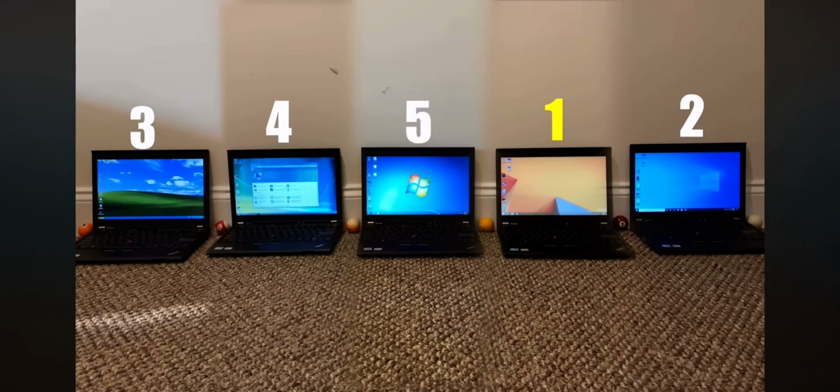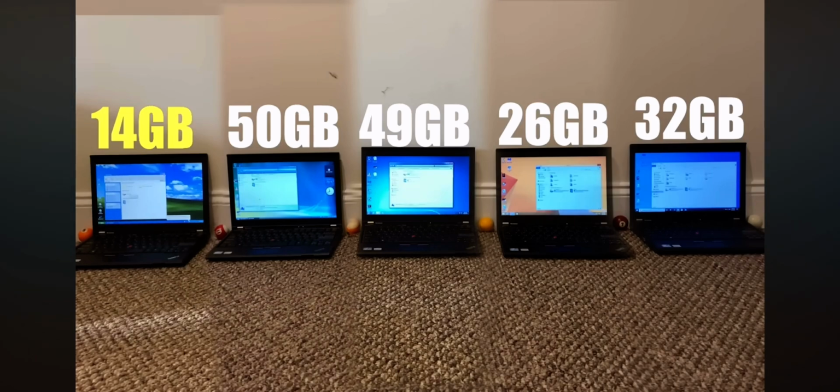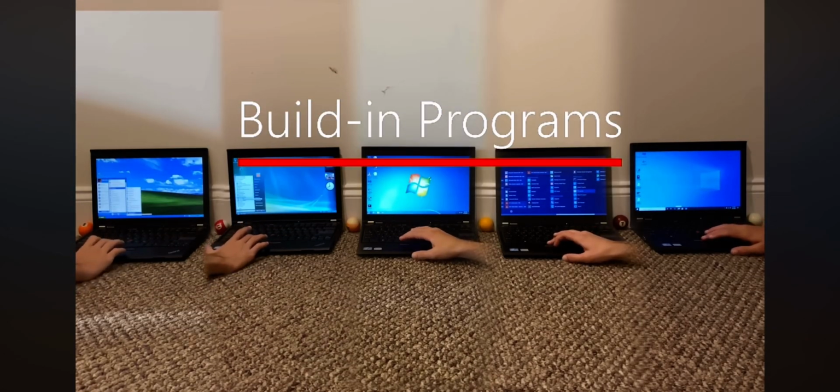Now, before testing programs, I really want to check the storage. So as you can see, Windows XP actually takes up the least amount of storage, while Windows Vista and 7 actually take up the most amount of storage. This could be because of the abundance of security updates, but I applied these updates to Windows 8.1 and 10 as well, which I don't really understand.